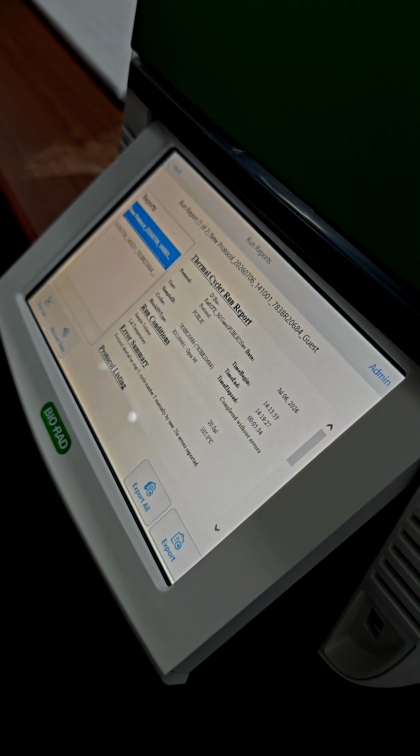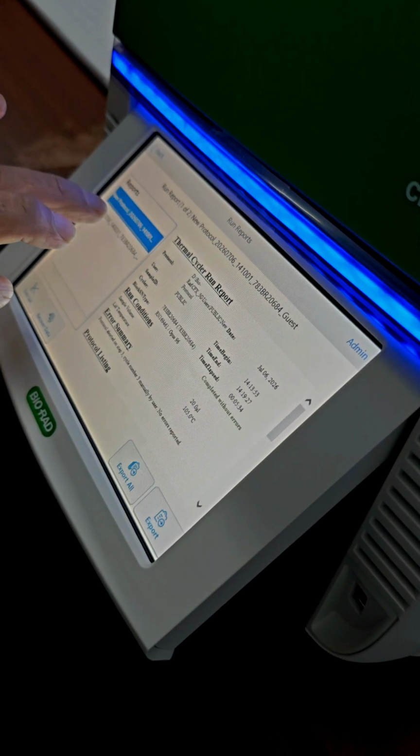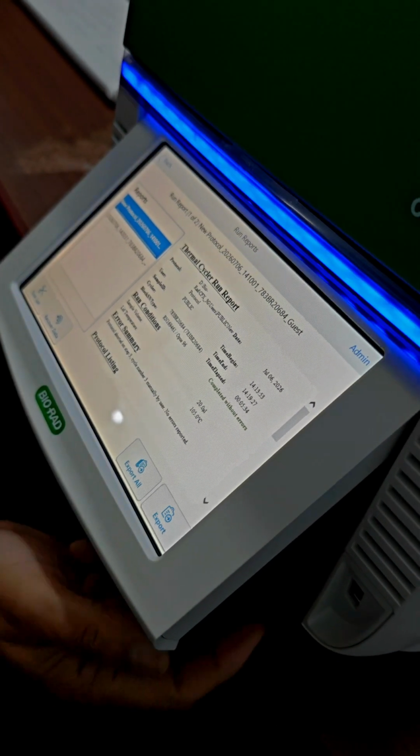Okay? Then select the run. We have done 2 runs, so those 2 runs are showing. Put in a pen drive and just click on recover data.